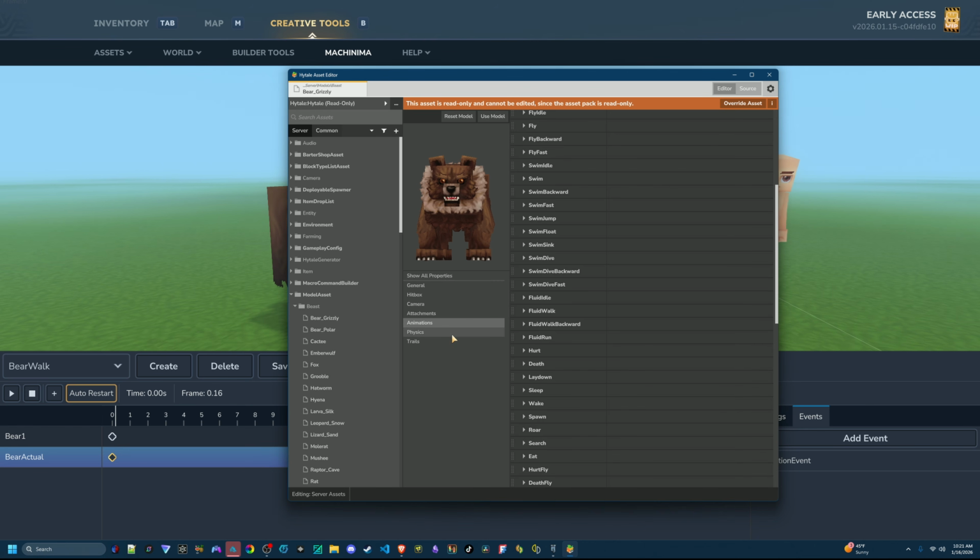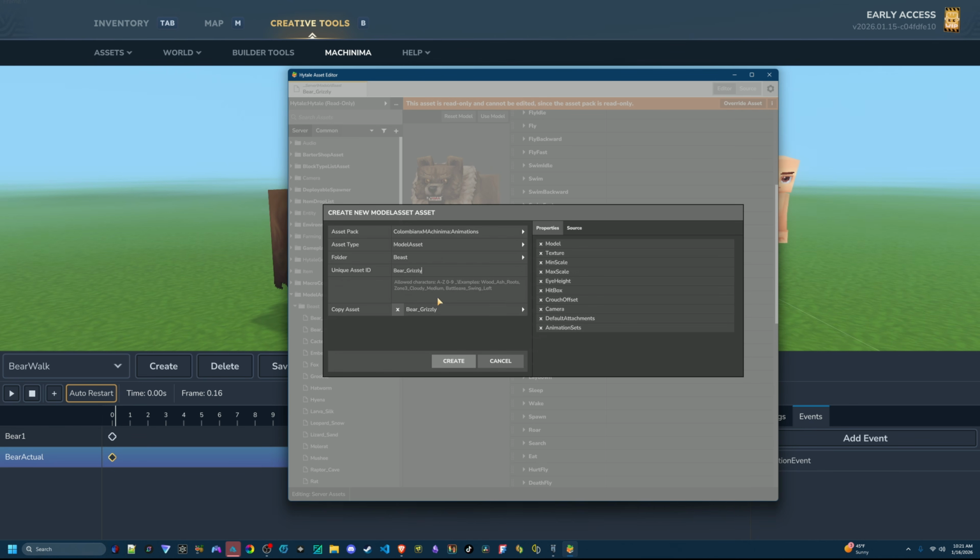So what you're going to want to do, now that you're on your bear asset or whatever model you want to use, you would go to override asset. You can name it whatever else you want. Bear, Grizzly, version 2, right?